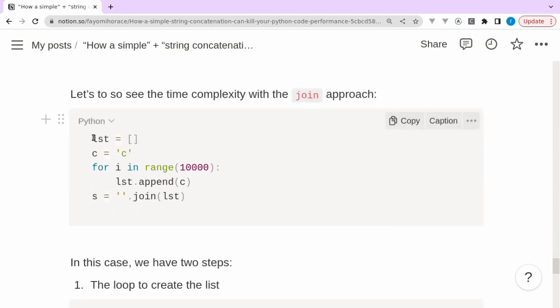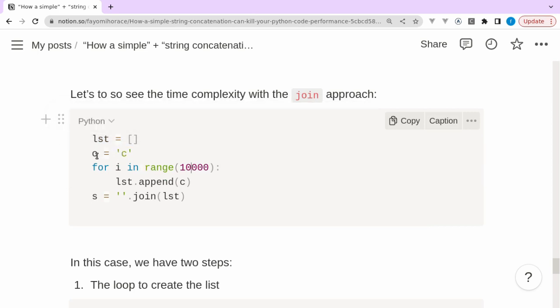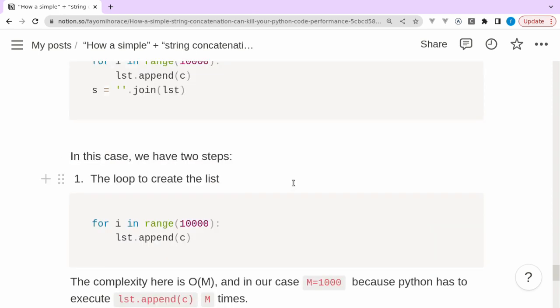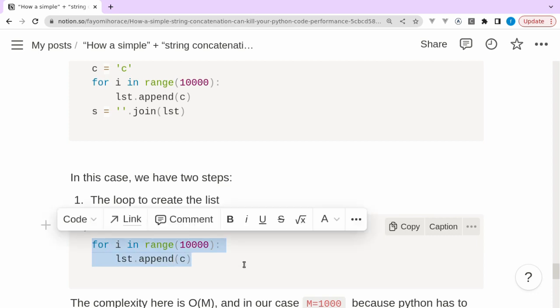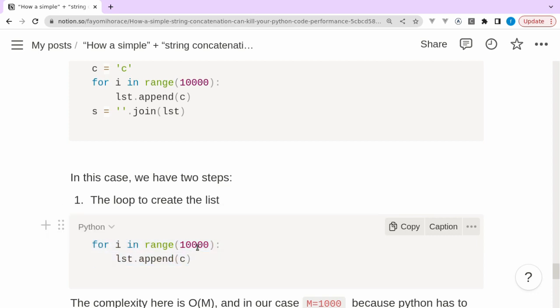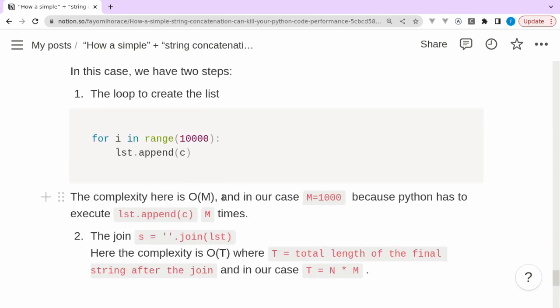In the join approach, we have an empty list, and 10,000 times we are appending the character C to the list and finally join in one line. And to compute the complexity here, we can divide it in 2 steps. The for loop. Here, to do the for loop, Python has to go 10,000 times and append C. So we can approximate the complexity here to M. M equals 10,000. So the complexity here is O(M).